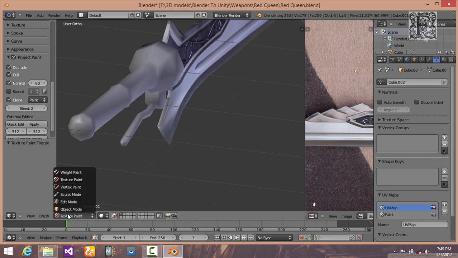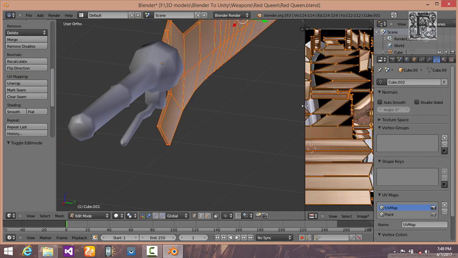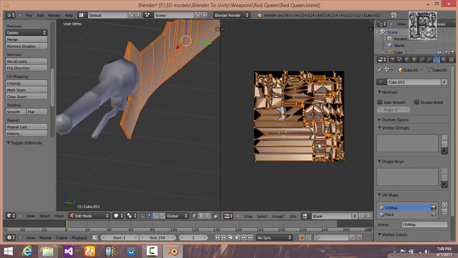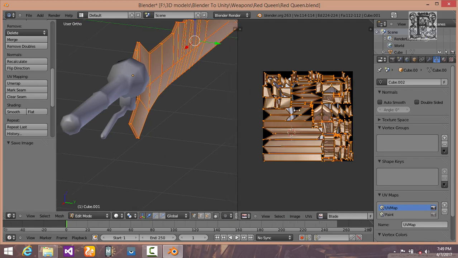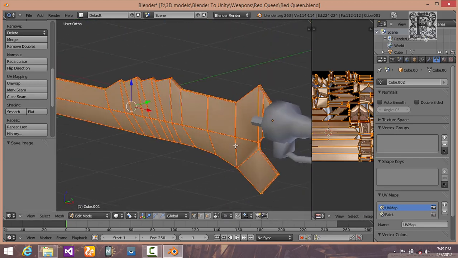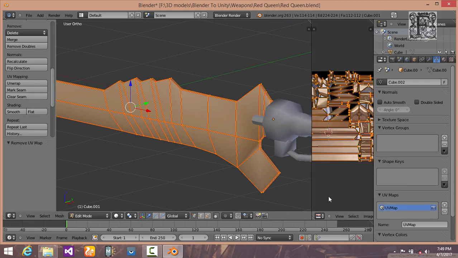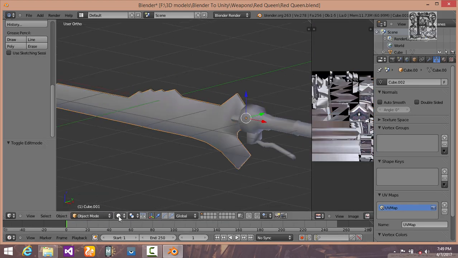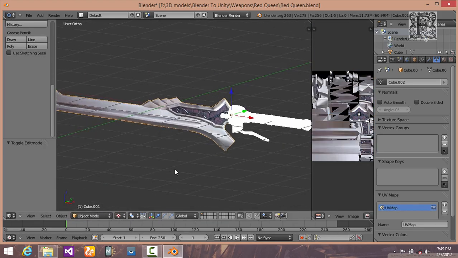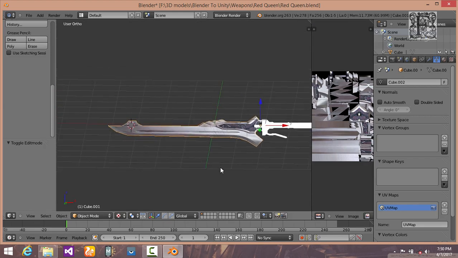Alright, now go back to your edit mode and save your image. This is looking not too bad, but it's okay because we got what we wanted. Now you can delete this paint vertex UV map, and now go back to your edit mode and switch to your texture paint mode to see how it's looking.